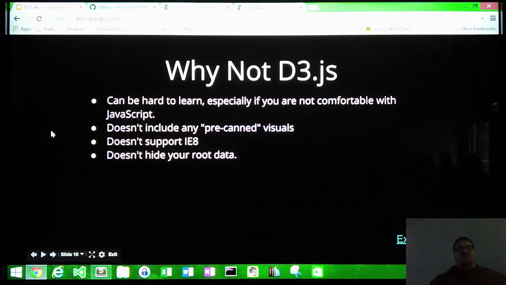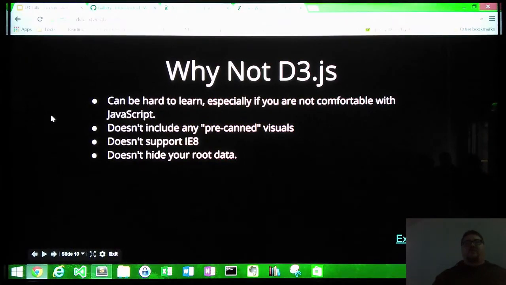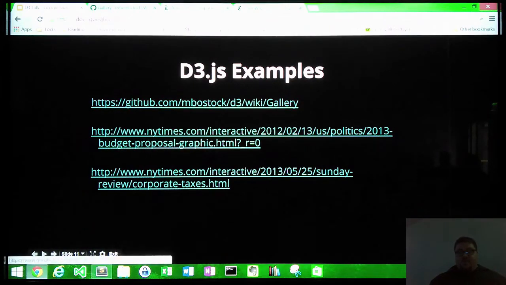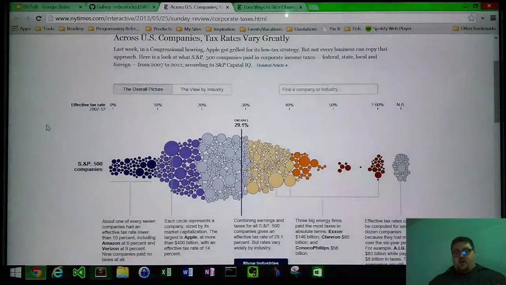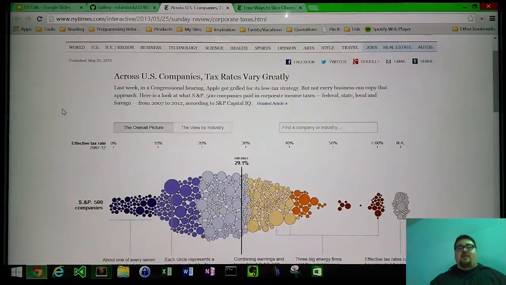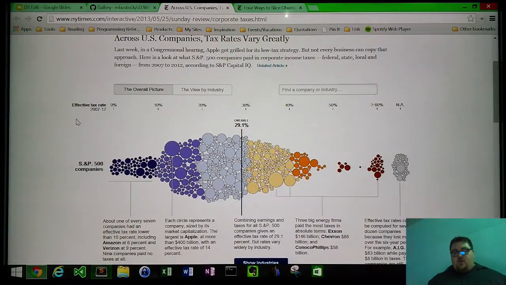The major use case for D3, where it really shines, is building complex data visualizations, usually with some form of interactivity in them. So here's a couple of examples of what you can do with D3. These are by the New York Times and probably built by Mike Bostock or people that he commands. This one is about how U.S. companies' tax rates vary greatly.